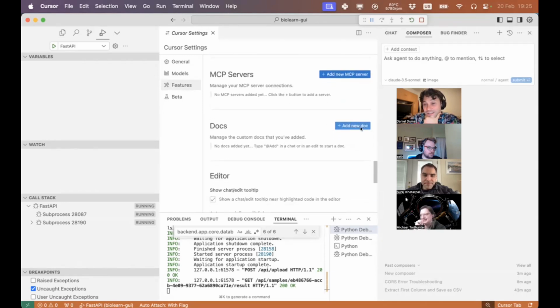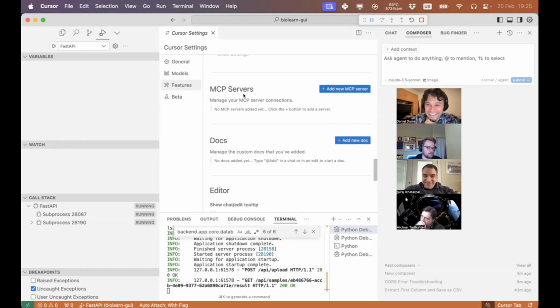There's this adding docs thing that some people are using with great success. I definitely should learn something about that, and I should also review my PRDs before submitting them. And there's MCP servers, which is actually super powerful, but you need to have a specific use case.